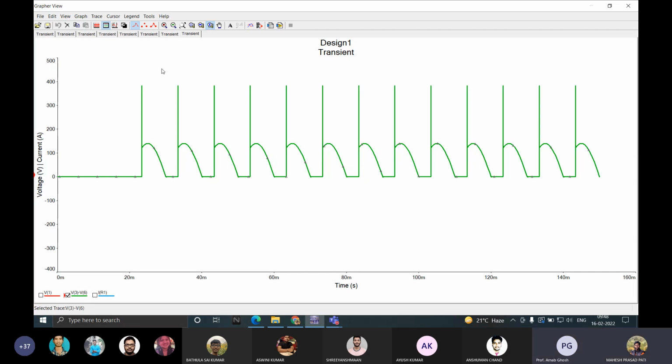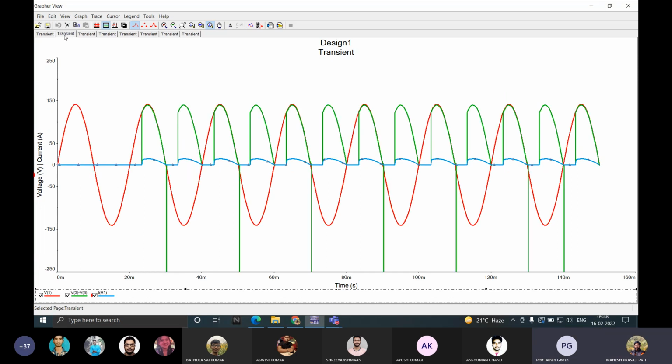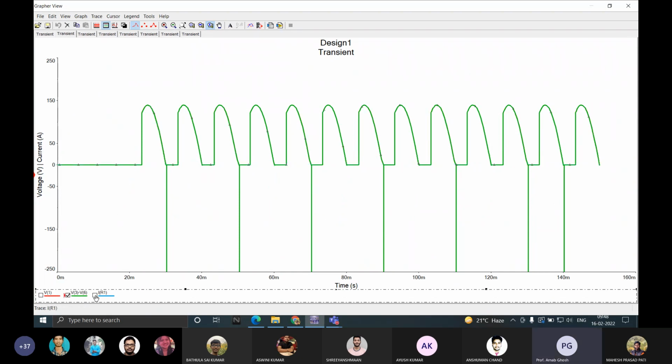In the asymmetrical bridge, are you asking about the voltage and current waveforms? No, from the point of view of the symmetrical bridge, I'm asking. The topological point of view is different. Okay, no problem. Okay, sir.